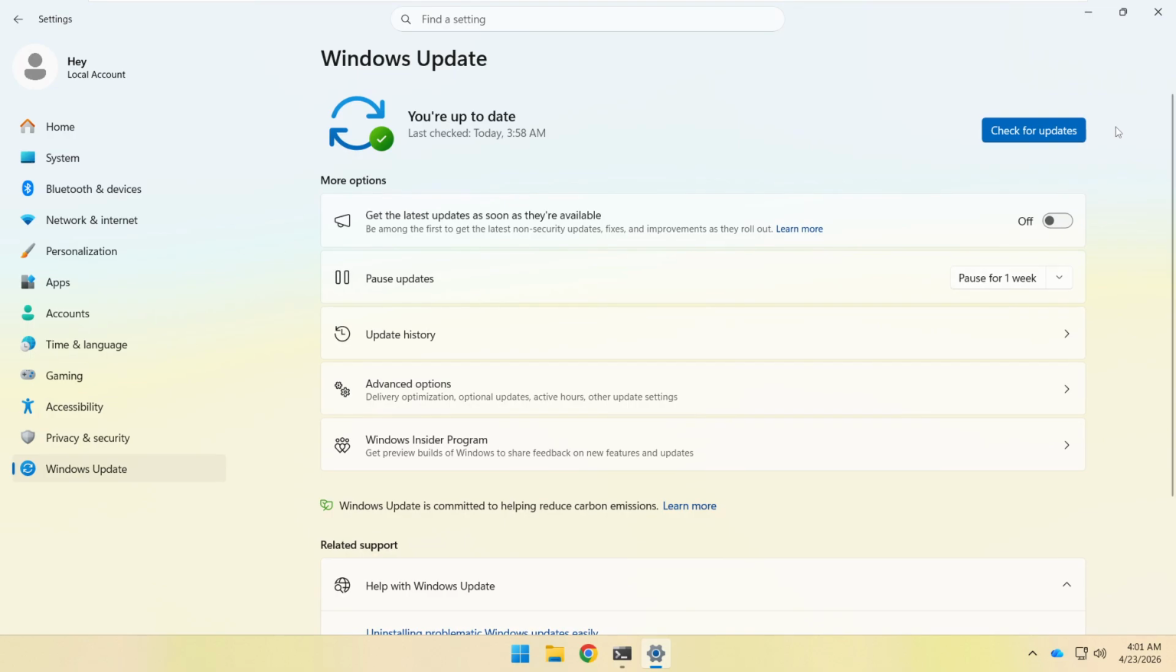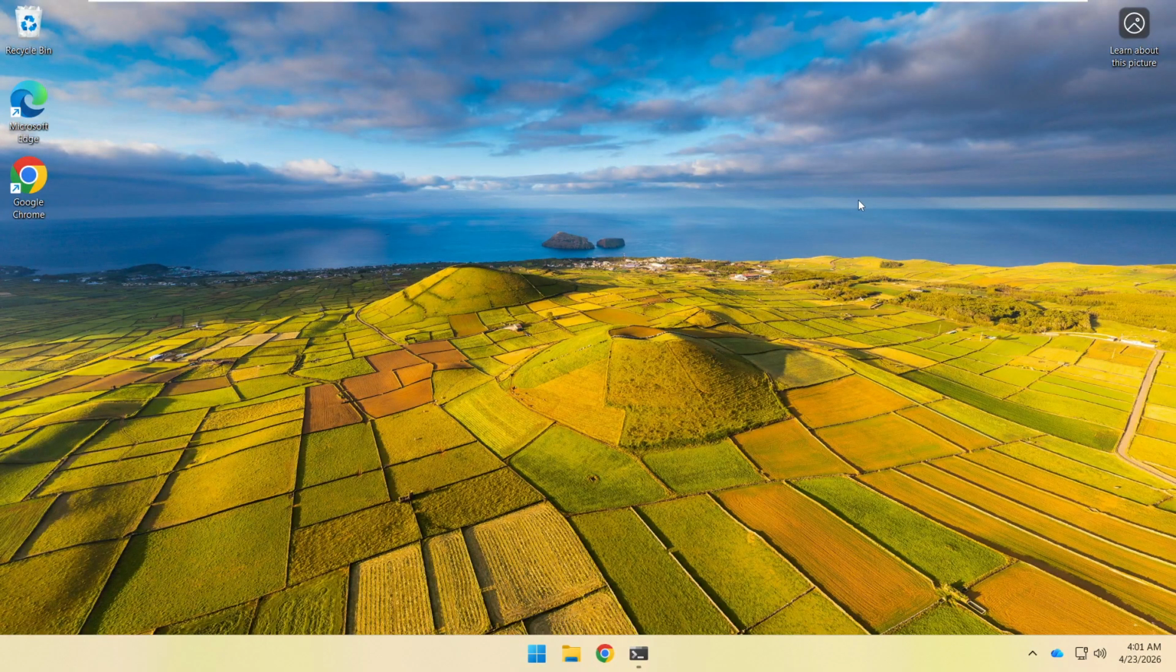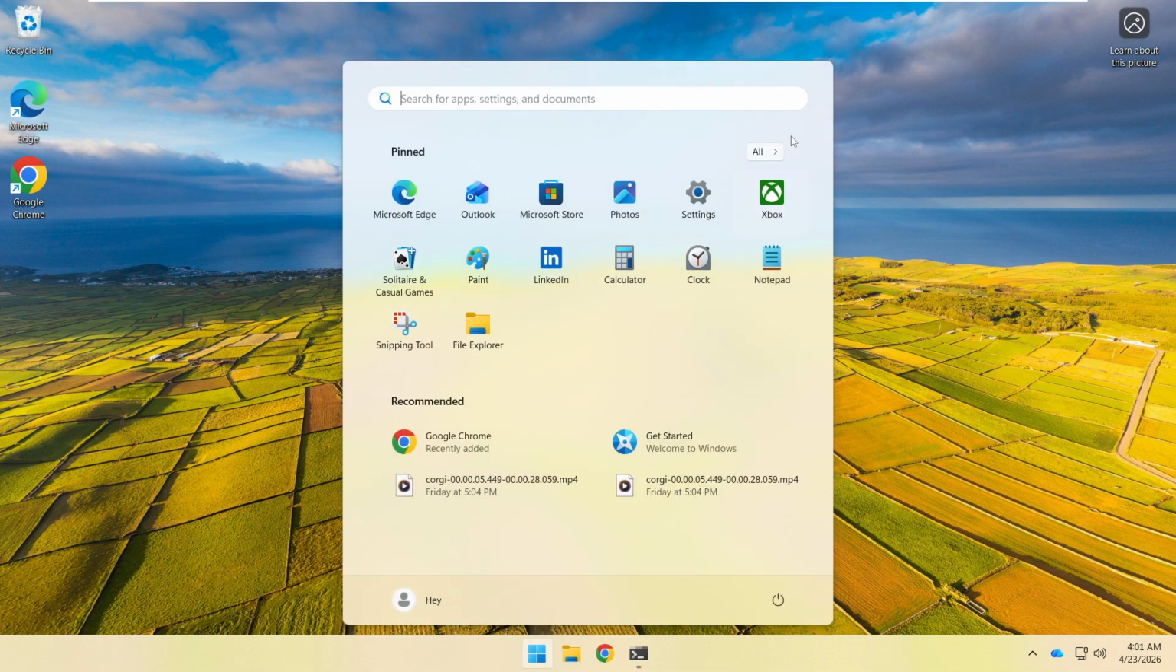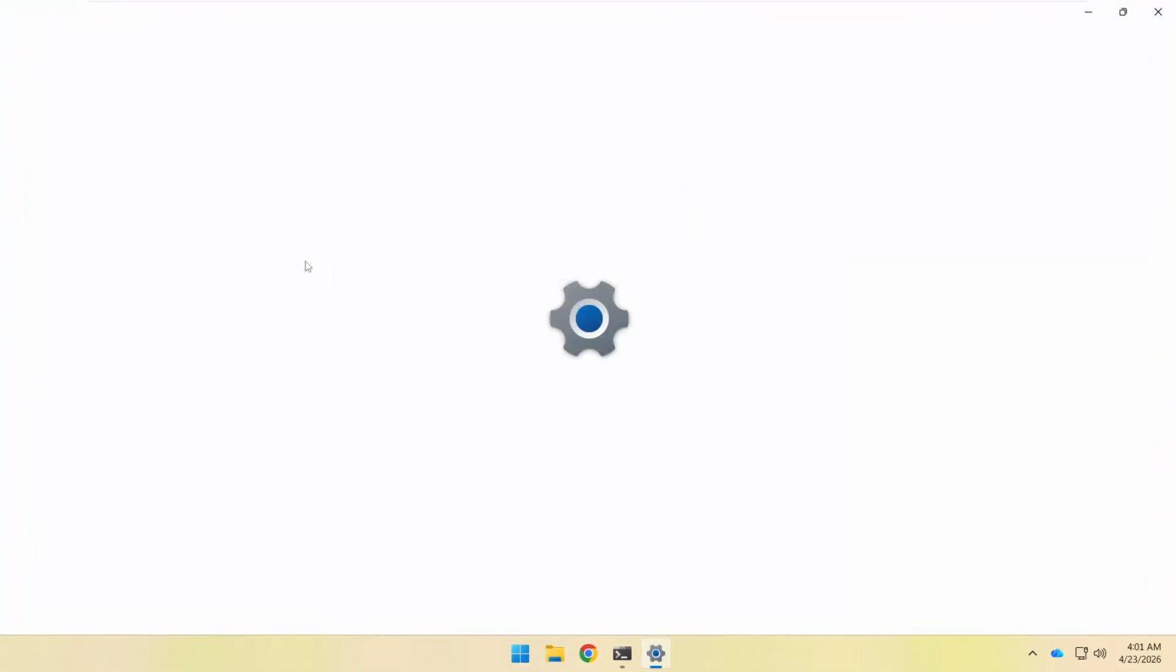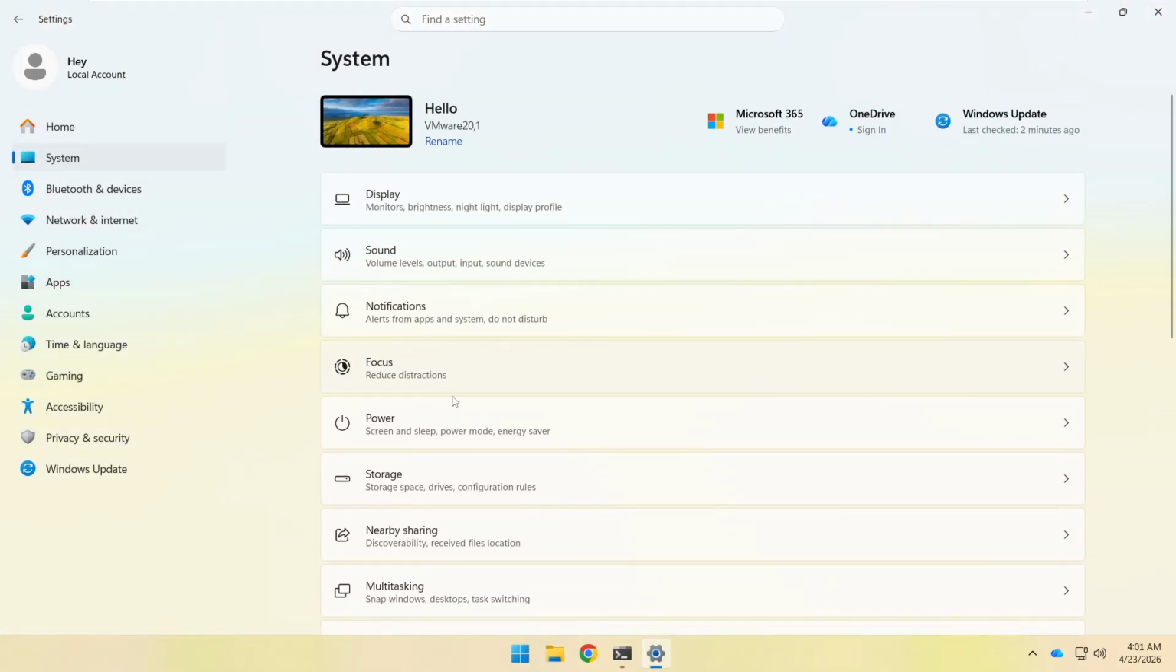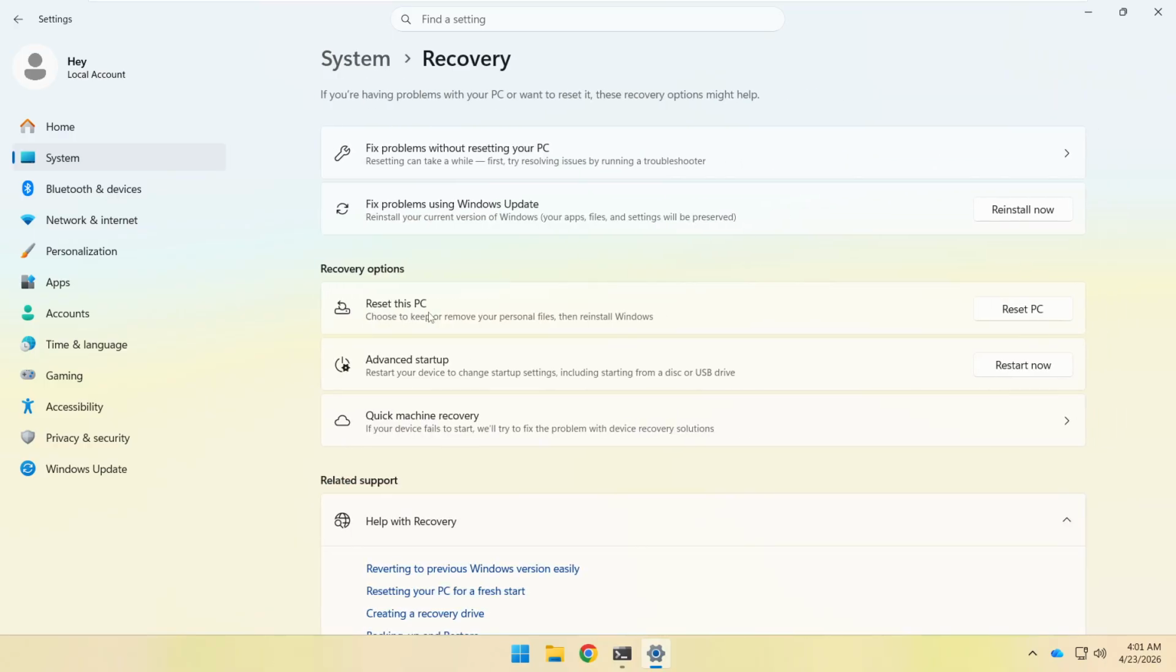If the update still will not install, move to the fourth fix, and use the Windows Update Recovery Reinstall option. Click Start on the taskbar, then open Settings. In the left sidebar, click System. Scroll down and click Recovery. On the Recovery page, look for the section called Fix problems using Windows Update. Under that section, click Reinstall now.